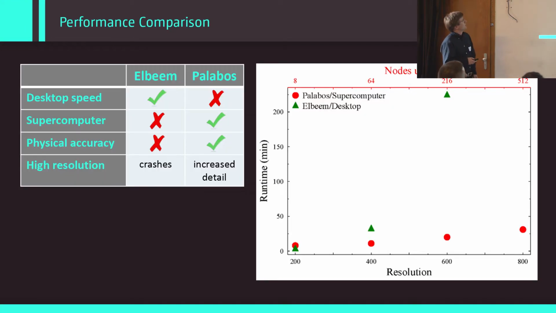Right. So, how do they perform? LBeam tends to be a little bit faster in desktop speeds when you have just a simple simulation that you run with a very low resolution. But this is quickly overtaken by Palabos when you put it on the supercomputer. I have a graph here. The green triangles being the LBeam on a desktop, and the red circles being Palabos on a supercomputer.